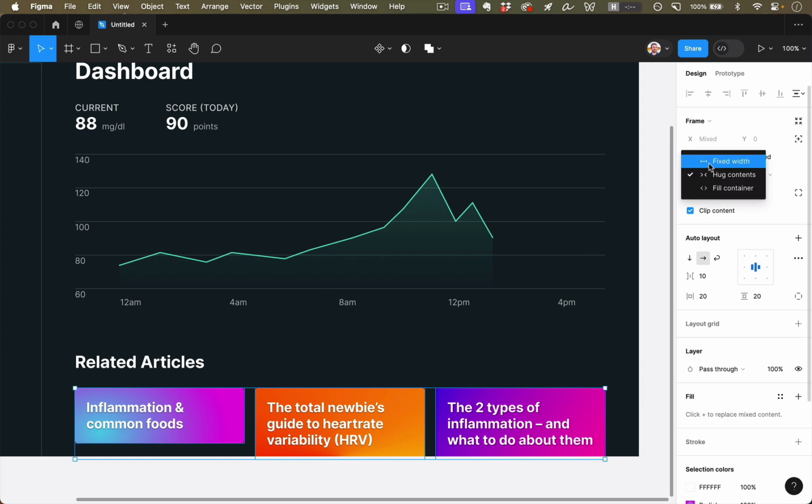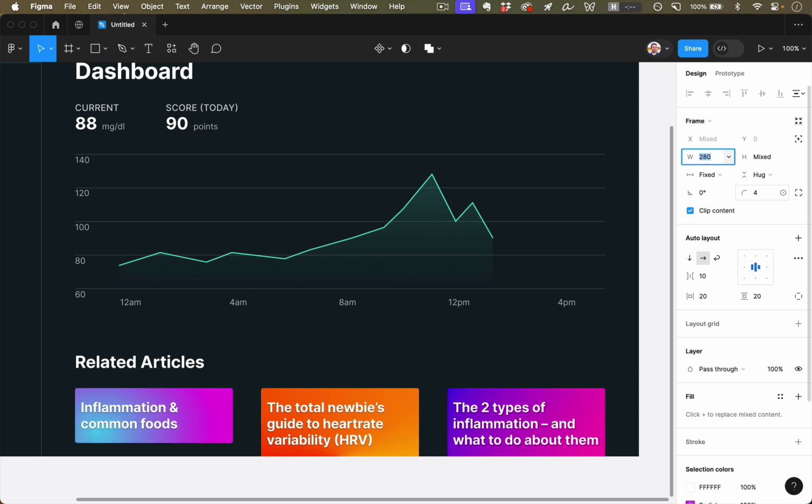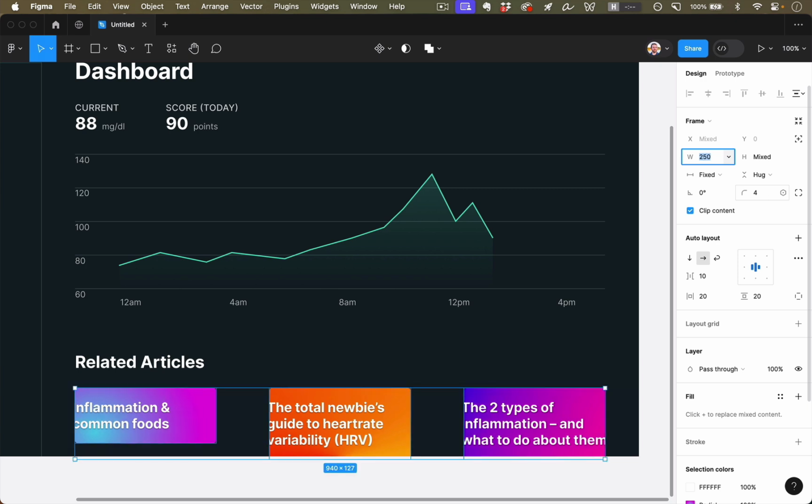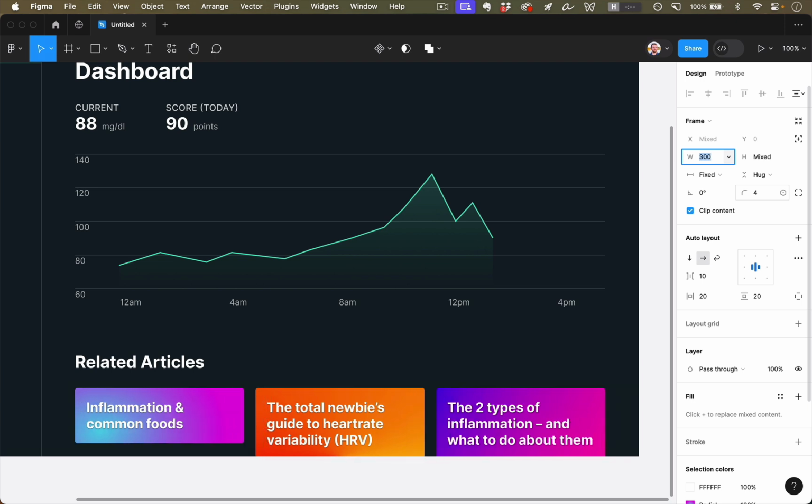And now I can set these to fixed. So they're fixed at 300. And then if I just bring it down a notch, they're going to automatically readjust. Of course, now we have some problems with the text here. So let's go fix that real quick.